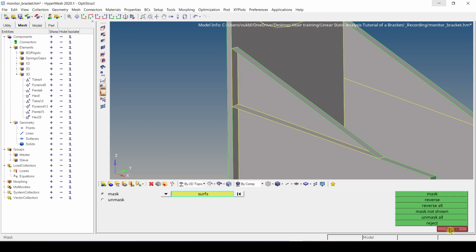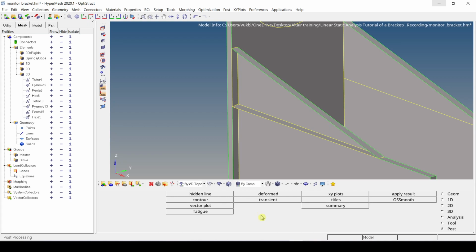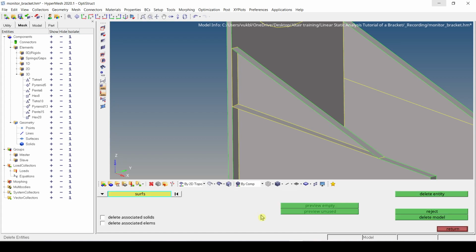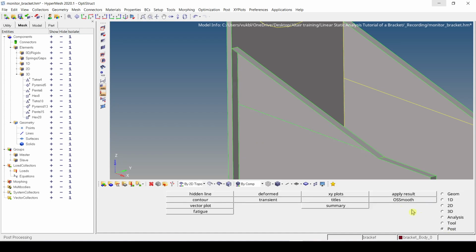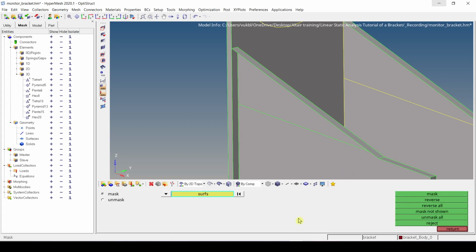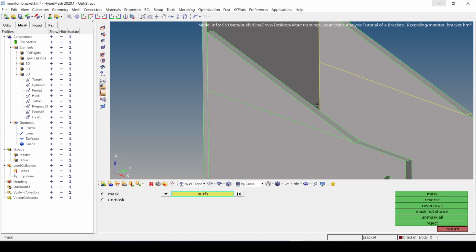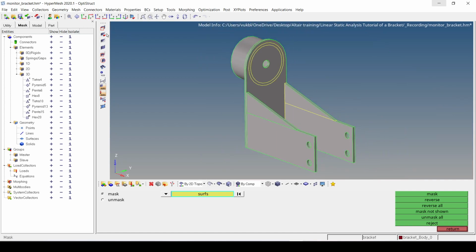So we have to click return. Now we have to click F2, which opens our delete panel. We have to click again surfaces here, and we have to click this surface, and this surface. Once this is selected, we can click on delete entity. We click return. Again, we click F5 and we unmask all. And as you can see, now there are no yellow lines at the front of this bracket.